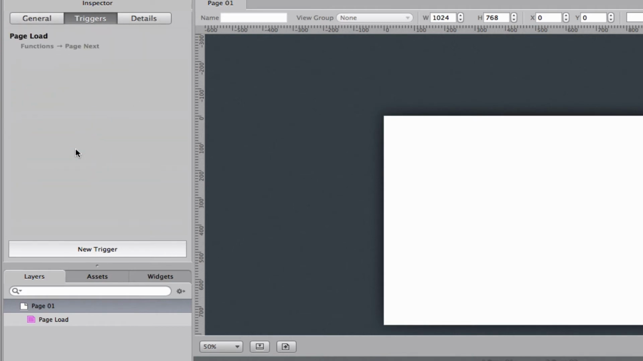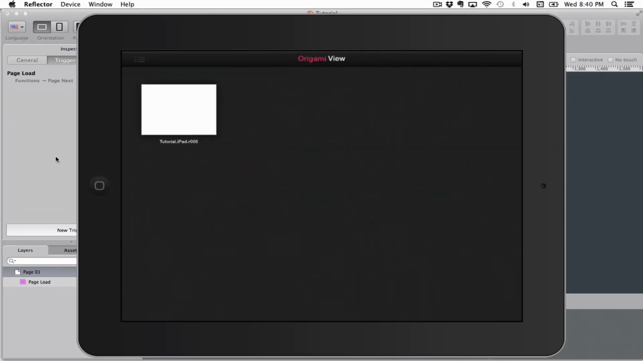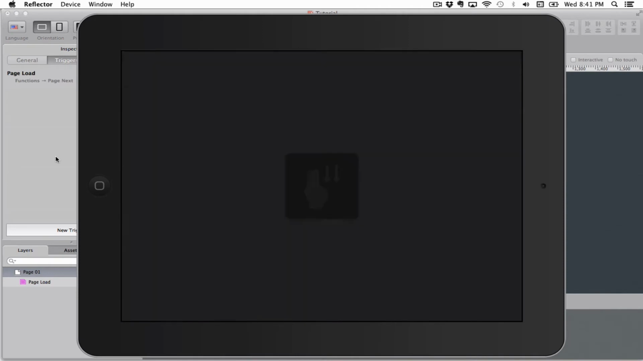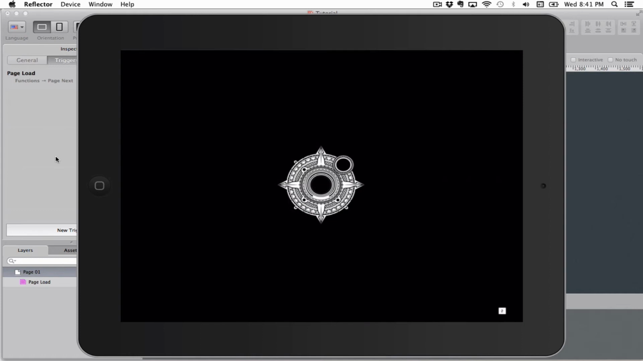So let's see how it looks on the iPad. As soon as I open it now, it opens and goes to the next page.